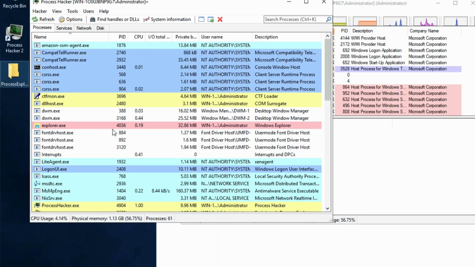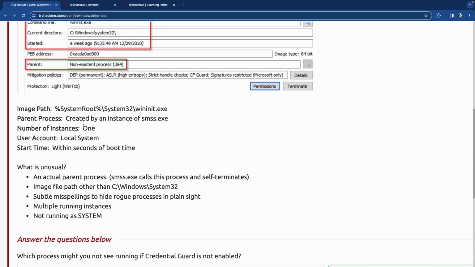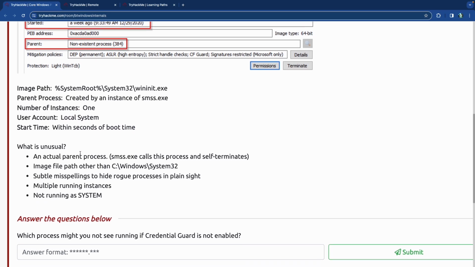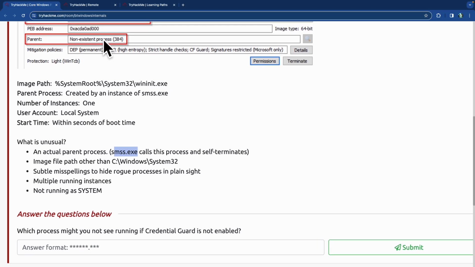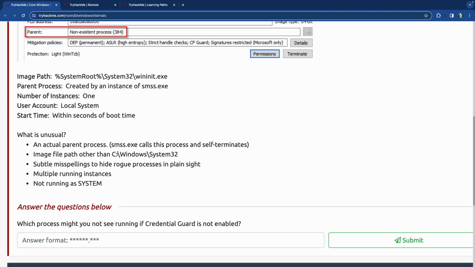So that's kind of what it looks like, and we need to know that that's what it looks like. So that's the actual path. It should be created by an instance of SMSS, which we already saw. There should be one instance of it. It should be on the local system, and it should start within seconds of us starting the machine. So what's unusual is that there's an actual parent, which calls this process and self terminates. So if there's an actual parent, that means it's not going to be a non-existent process. That's not going to be that. Image file is other than system32, subtle misspellings, multiple running instances, and it's not running as system.